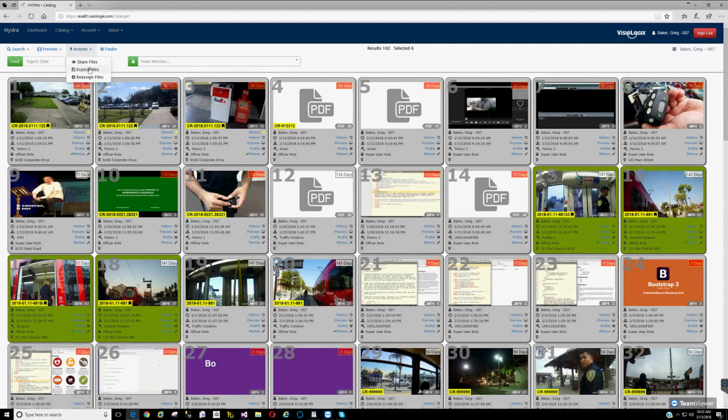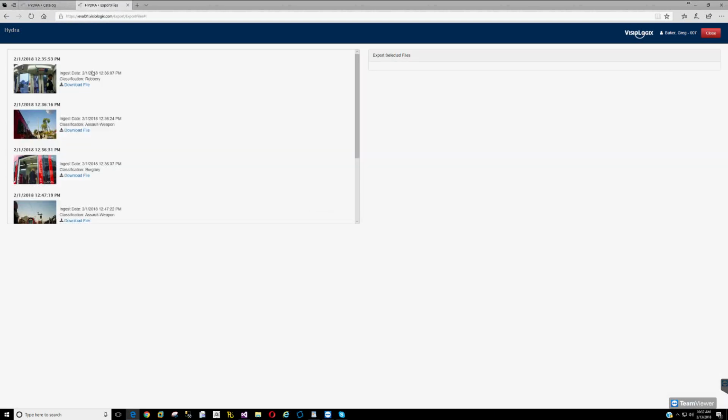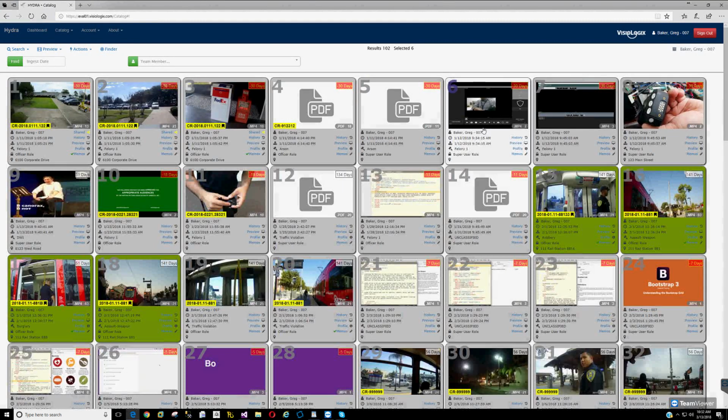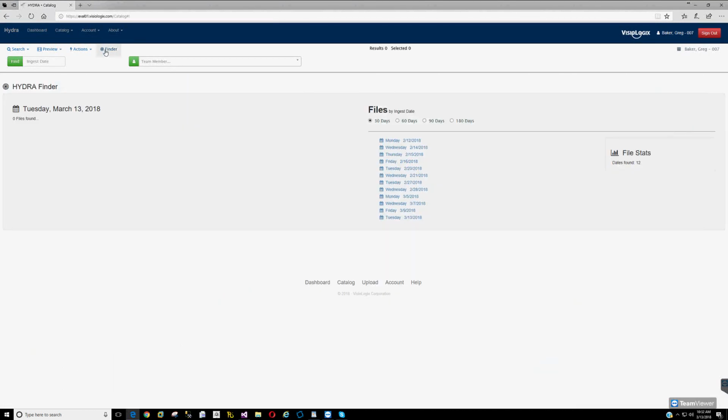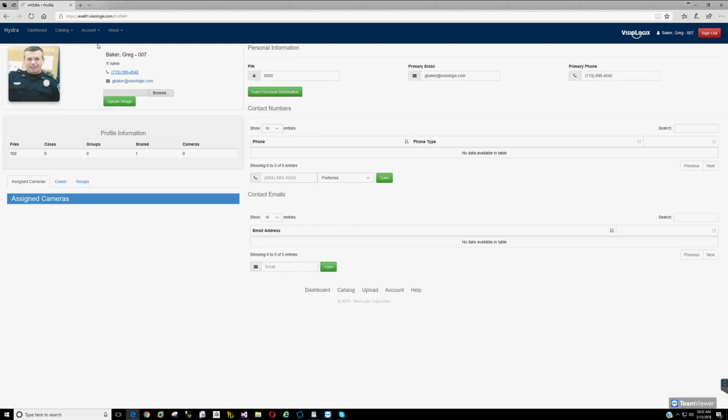As we already have a few files selected here, we'll click on Actions, Export Files, and as you can see here, it's going to show you all the files that you have selected, and you can export it to your computer there. So we've already gone through Finder, so we'll just go to Account. If you have the rights and privilege to do so, you can go into the account profile, and you can actually edit the user's PIN, primary phone number, email address, anything for their profile.